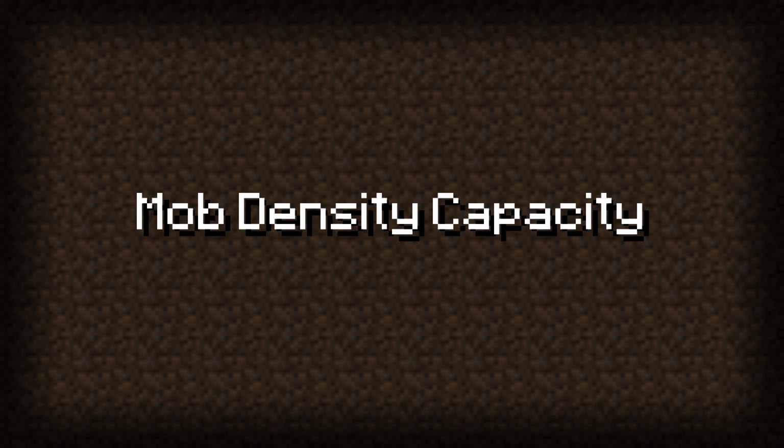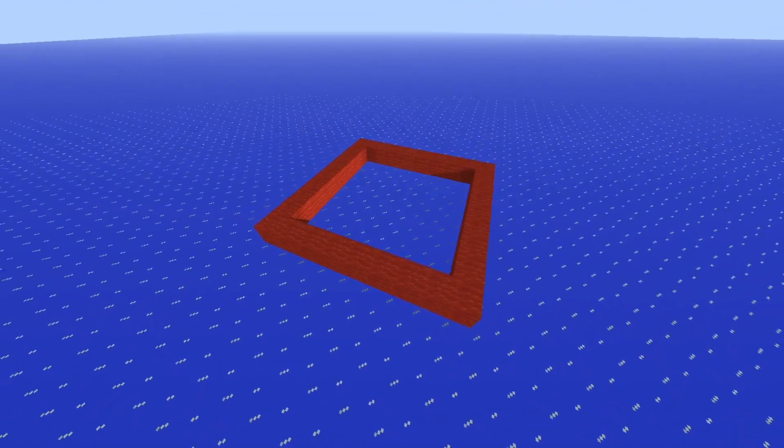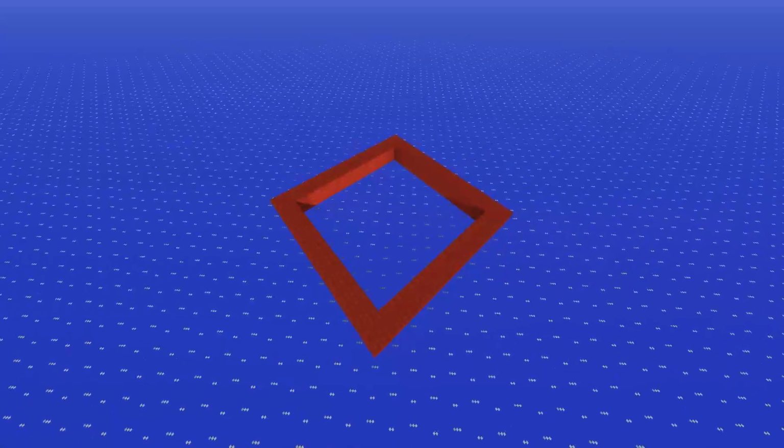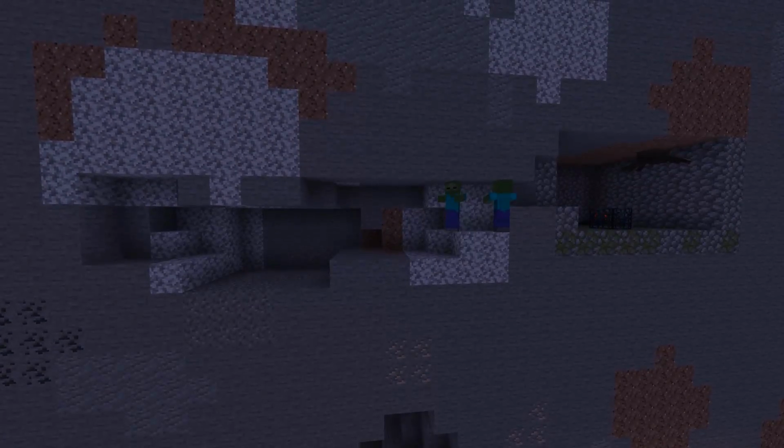Mob density capacity. This is how many mobs of a certain type can spawn within a 9x9 box around each chunk. So new mobs can't spawn within this area unless you move them out or kill them. Surface mobs and cave mobs have a different mob density cap.